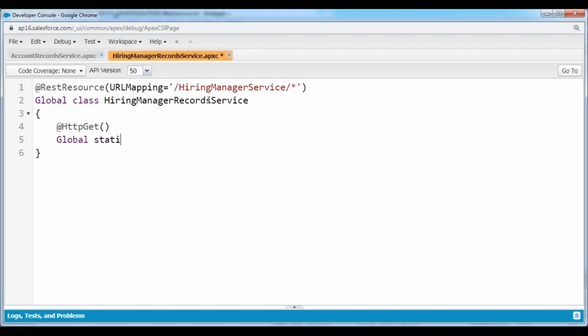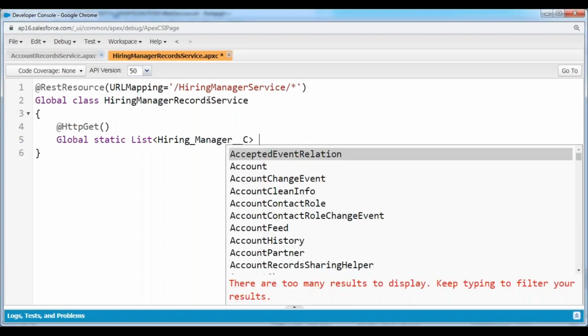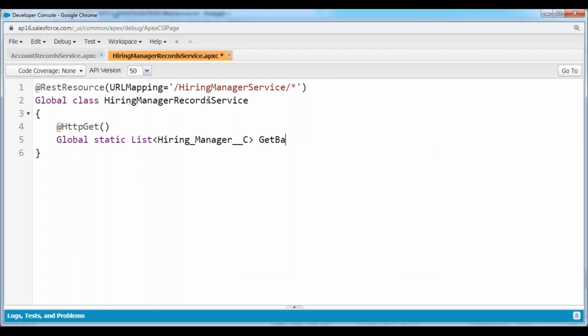Global static. It is exposing a list of hiring manager records, so list of hiring manager. I'm giving it the name getBangaloreHRRecords. I'm preparing this method. Now, this method has to collect all the hiring manager records available inside my organization, inside my object, whose location is Bangalore.